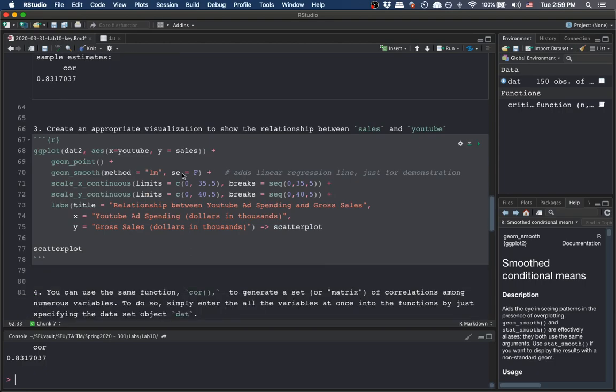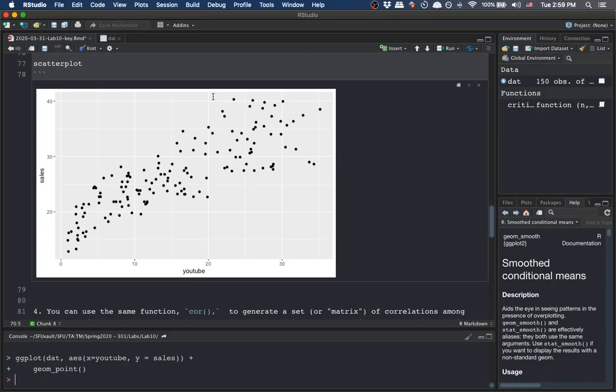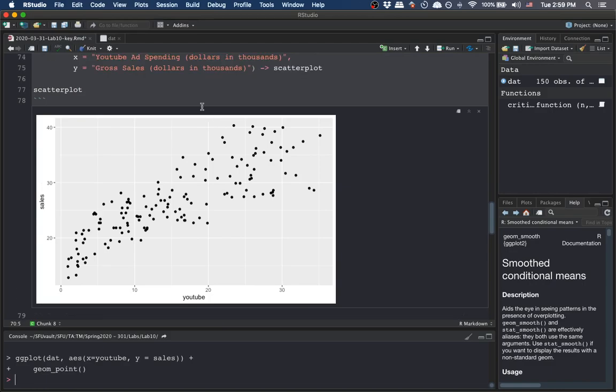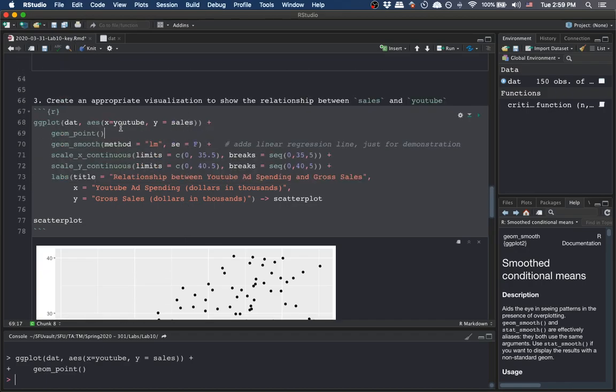Next, we wanted you to create an appropriate visualization to show the relationship between sales and YouTube. And truth be told, you could do so with something as simple as, this should be dat, not dat2, just dat, excuse me. You can do something as simple as just creating a scatter plot with this. So I'm going to delete this plus here real quick and just run this line. This is enough to show that relationship. This is a scatter plot similar to things you saw in lecture and in my review as well.